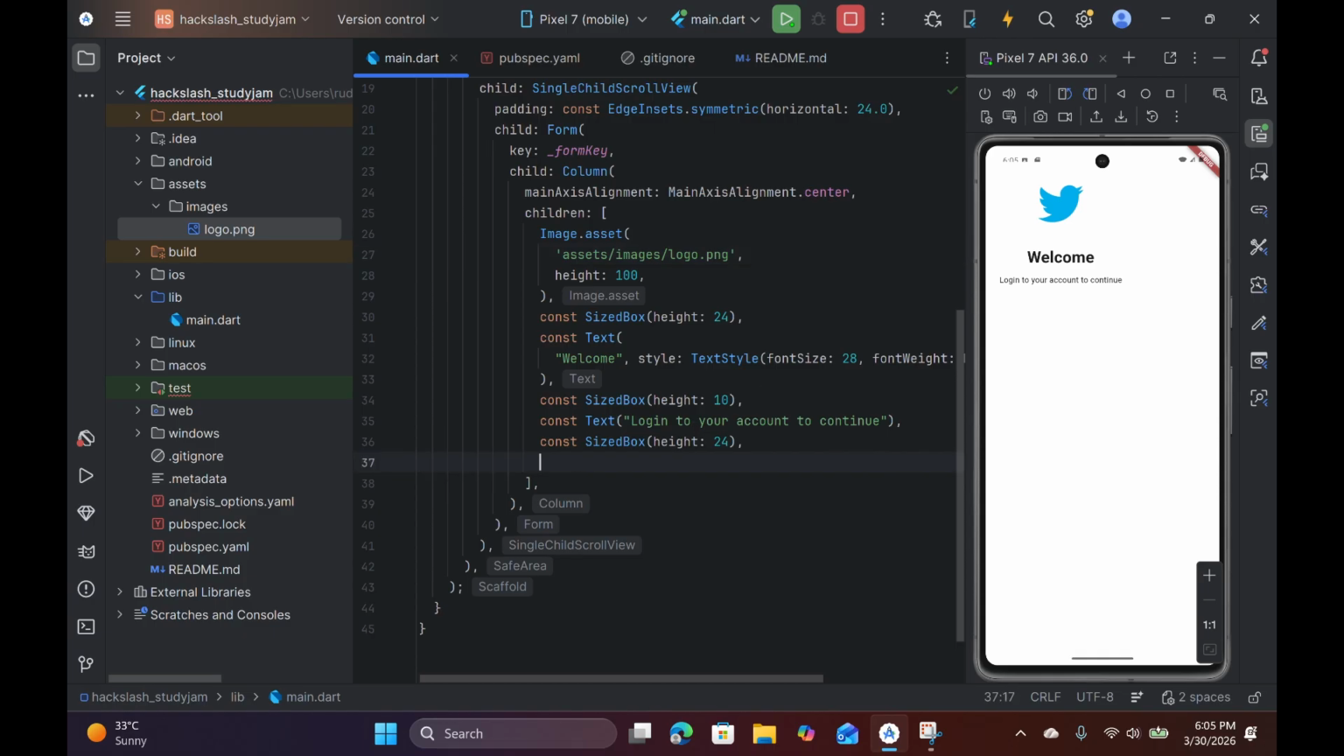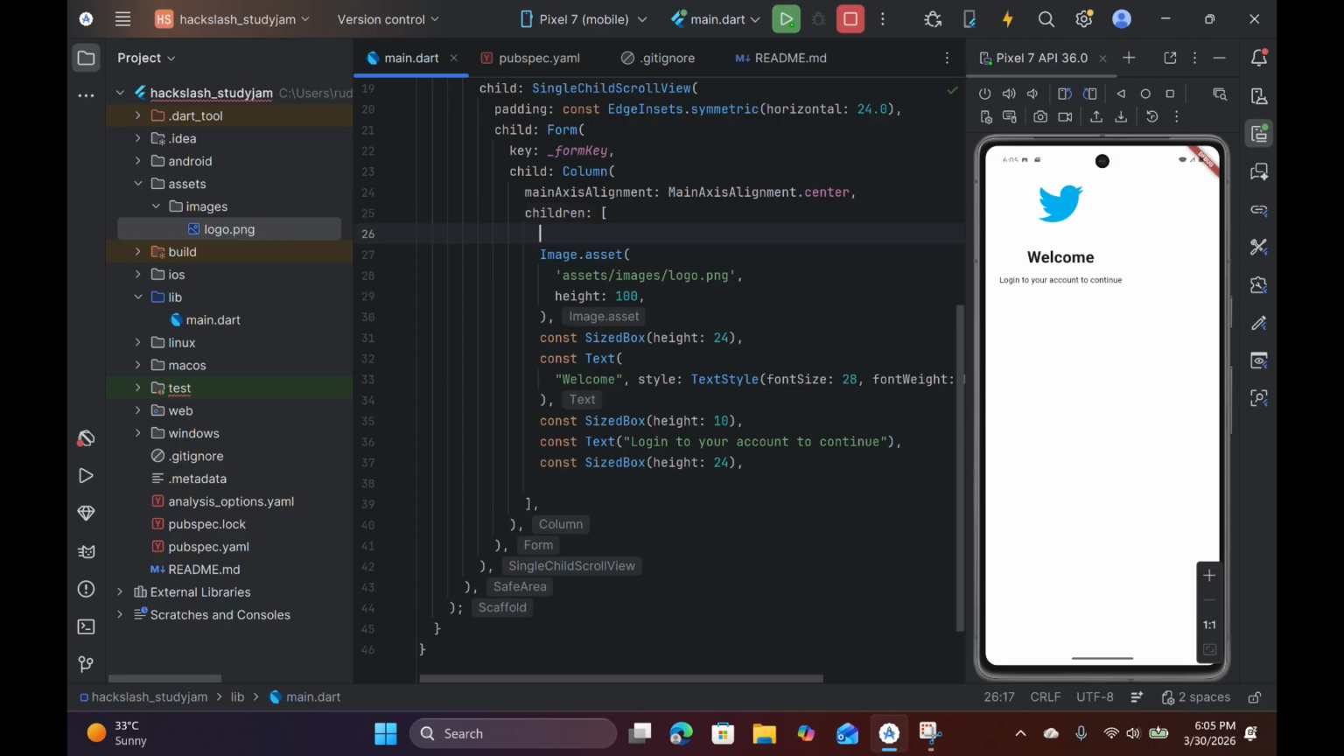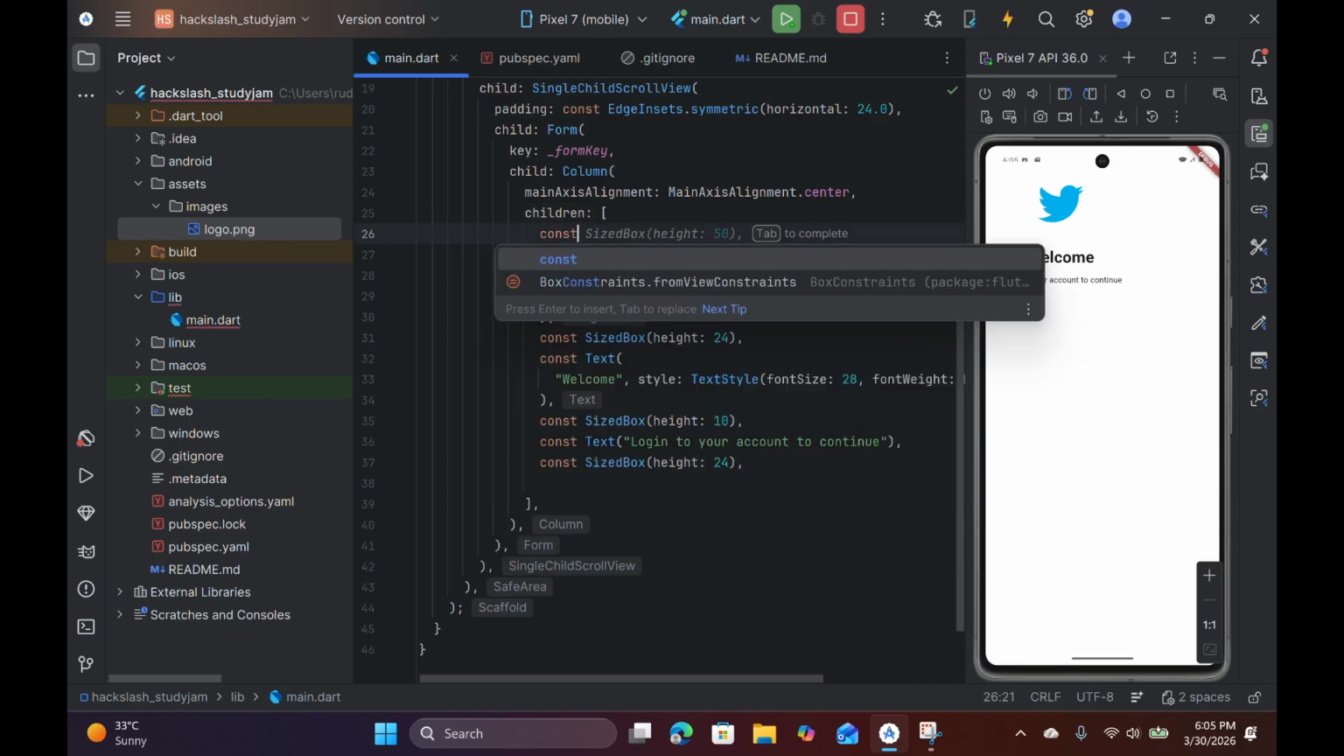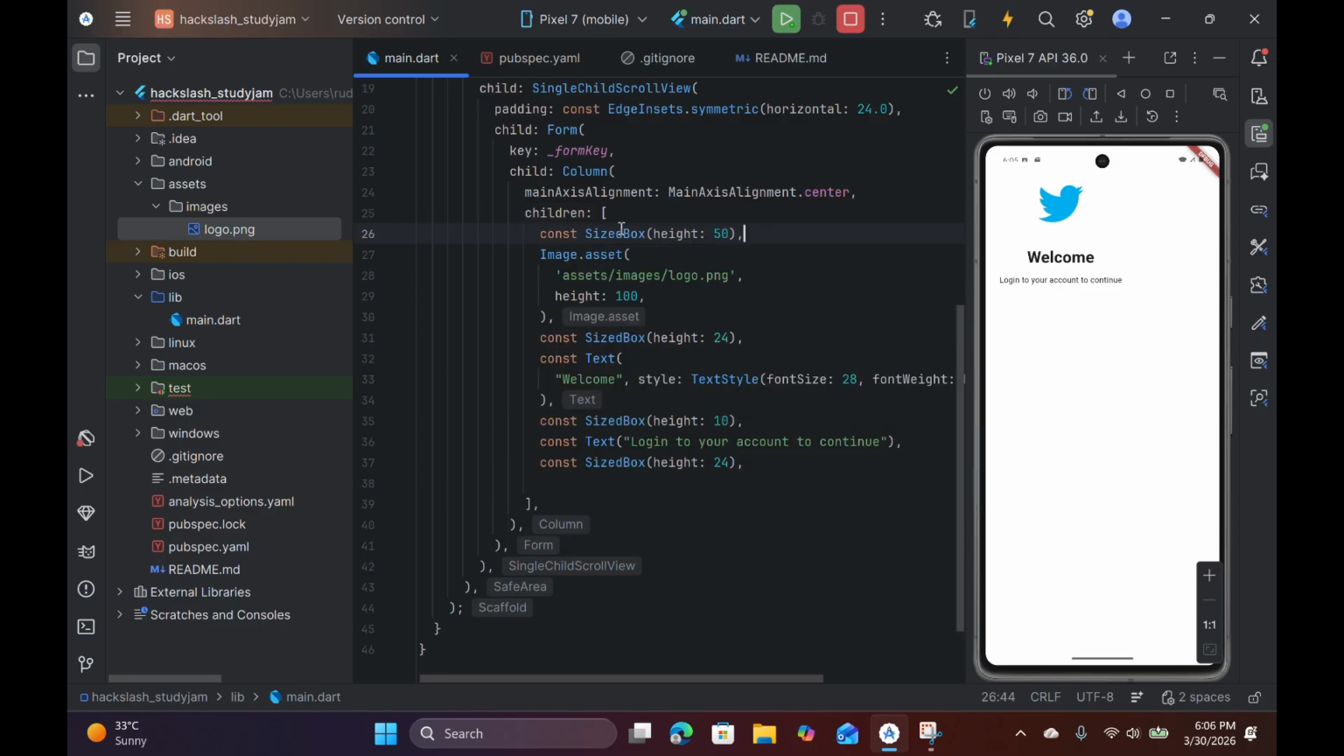So our image and bird are here. Let's keep it a little down. It is very up. Let's place another SizedBox of height 50 and see what happens. It comes down, but it is still not our needed height. Let's keep it at 100. So you can play with it according to your needs.